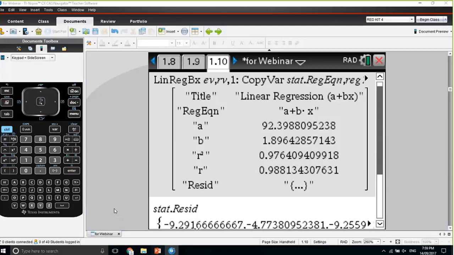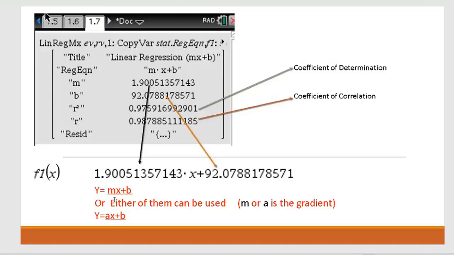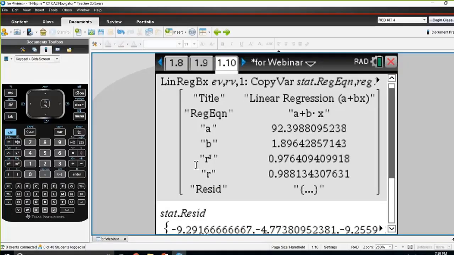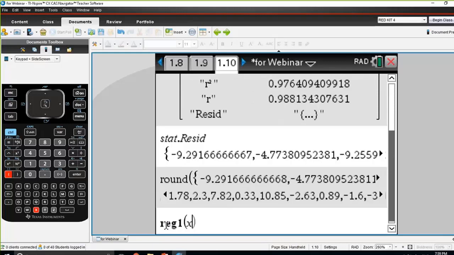So I've got y equals mx+b or y equals ax+b. Both will give you the same information. M is basically the gradient, and if you're using this form, A is the gradient. Now, just to go back over here, as I said, I called it regression 1. Now, if I want to use that equation, if I just type regression 1, you will see it goes bold. And since the variable is x, I type that, it should give me the equation.